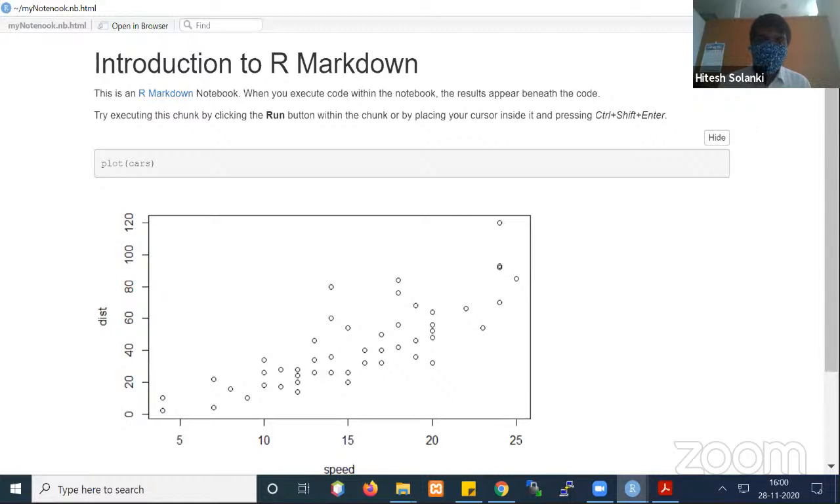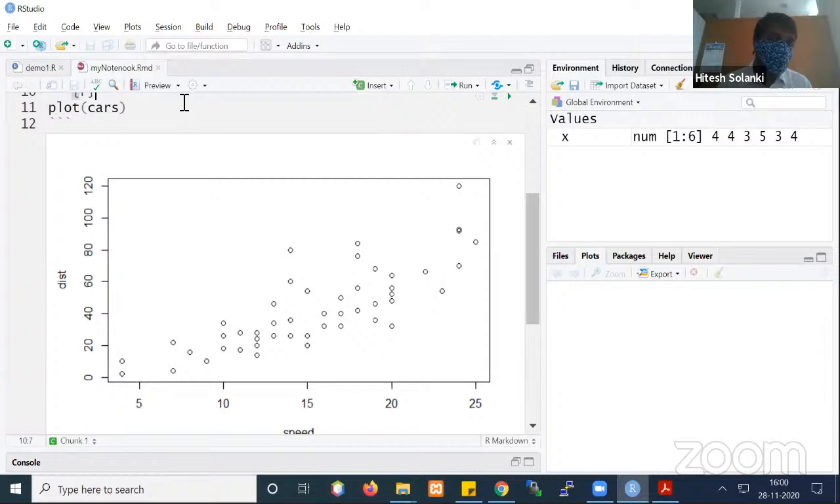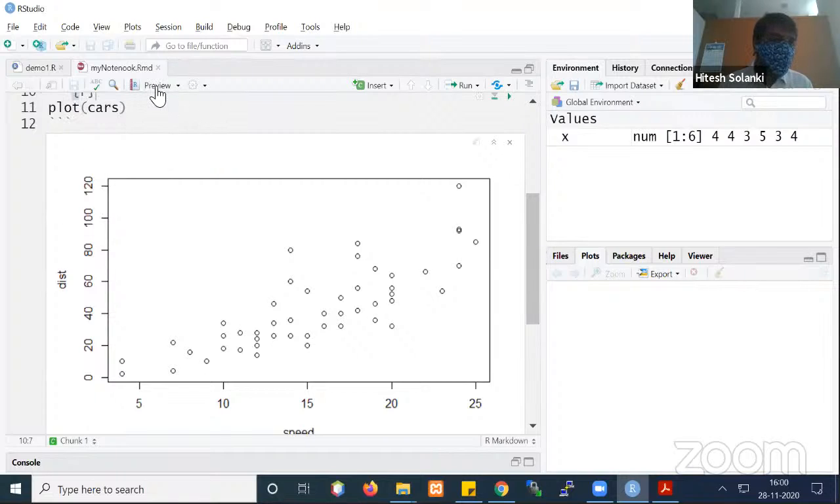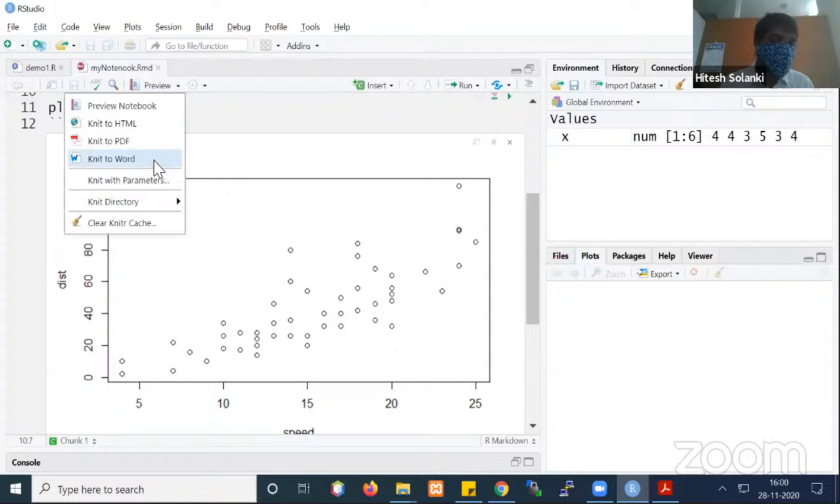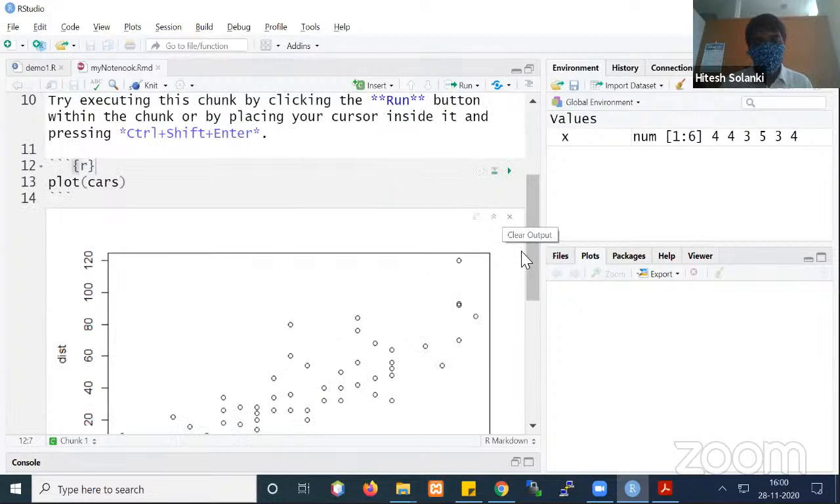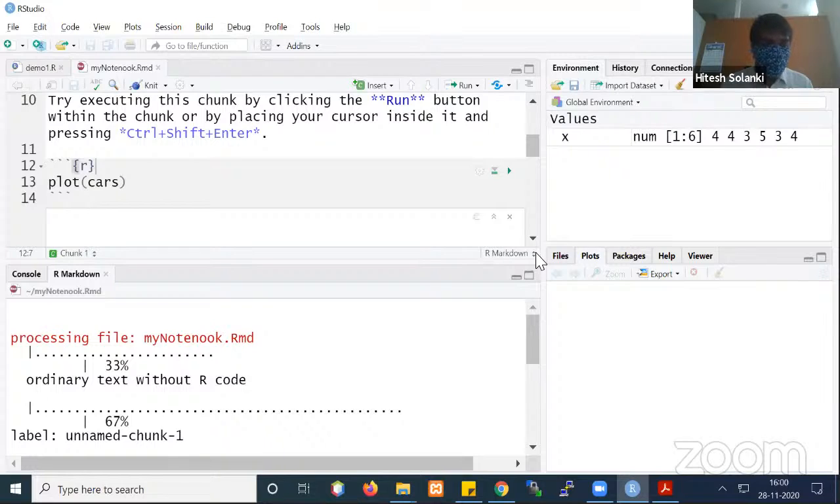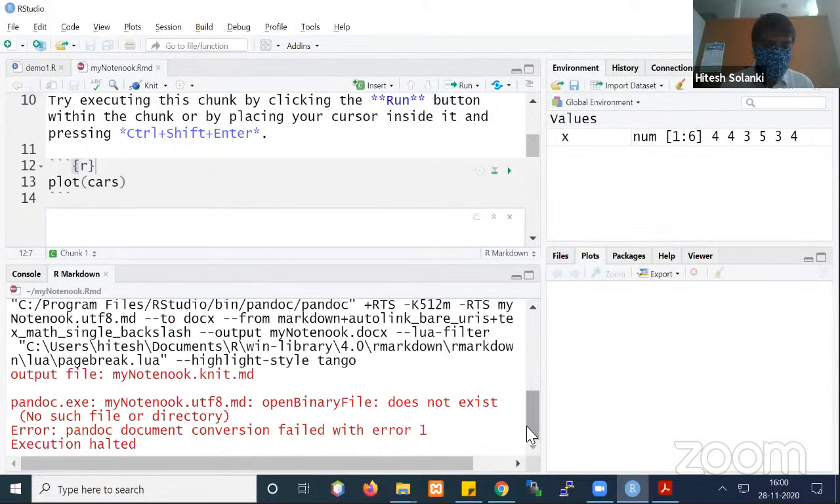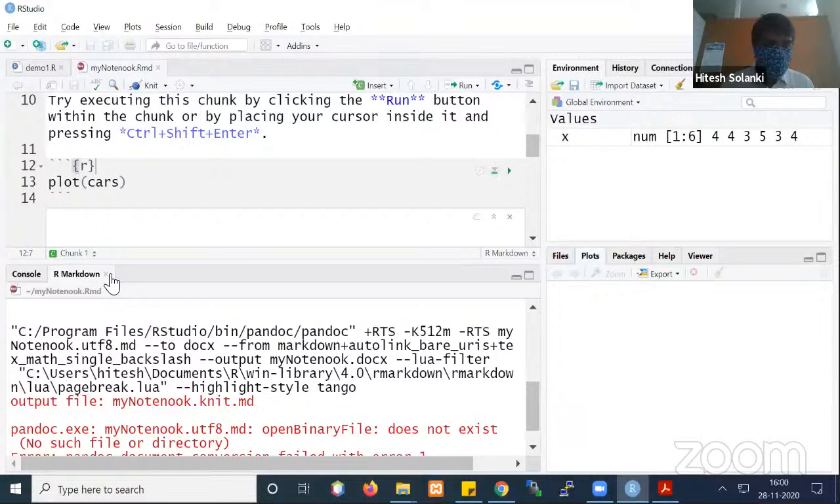Now this is HTML. But if you have a question, I want this file in Word. So instead of directly clicking preview, just click the drop down, it will open, and choose knit to Word. It will be compiled, and at the last, just a minute.